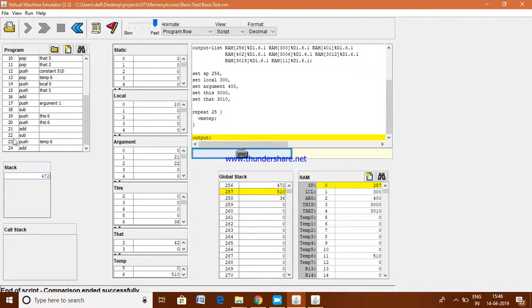This is the VM code that we have loaded, and this is the working stack. This is the virtual memory segments, and this is the global stack. These are the emulator controls, which we can put into decimal, hex or binary. This is the host RAM, and this is the script that we have loaded.